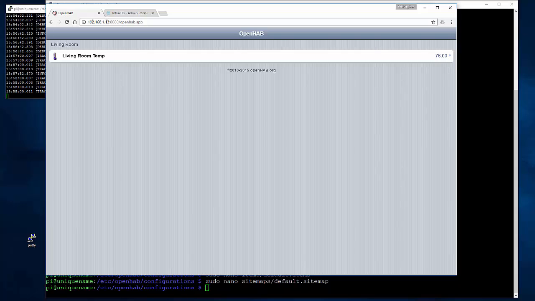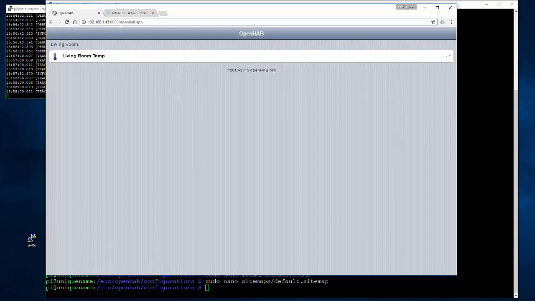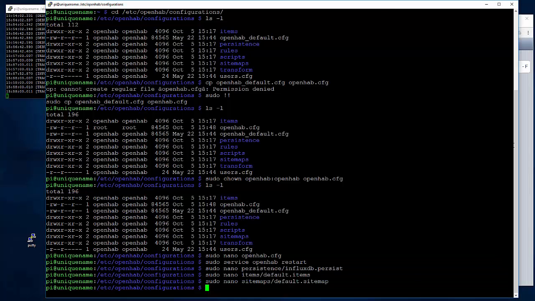192.168.1. This device is .13, the port 8080. And if you go just on that, it should come up right like there. So you can see the title OpenHAB. This is the frame living room, the name living room temp, and it's F for Fahrenheit. So right now we haven't sent it any values, so we can go back over here.